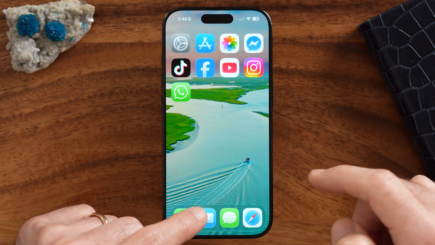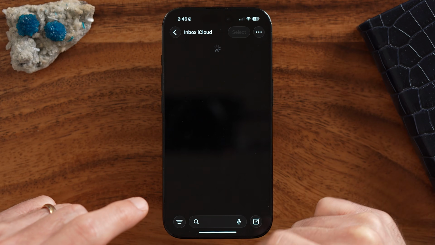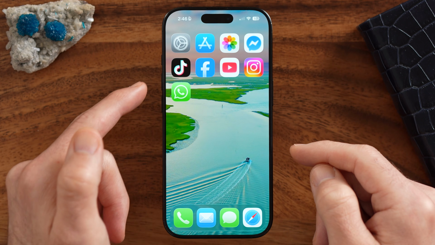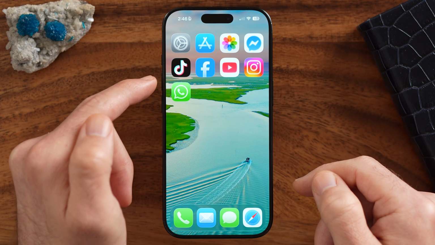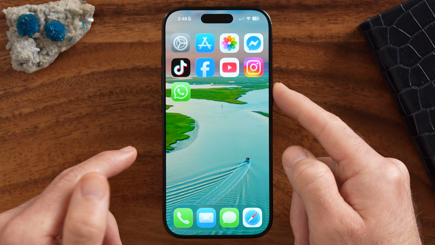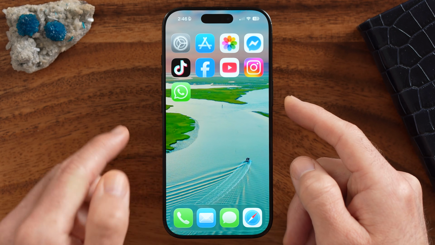After you've done that, let's open up the Mail app and just swipe down again. If it still doesn't work for you, the last thing you can do is a hard reset on your iPhone. To do that, we're going to press the volume up, press the volume down, and then press and hold that side button until we see the Apple logo appear.